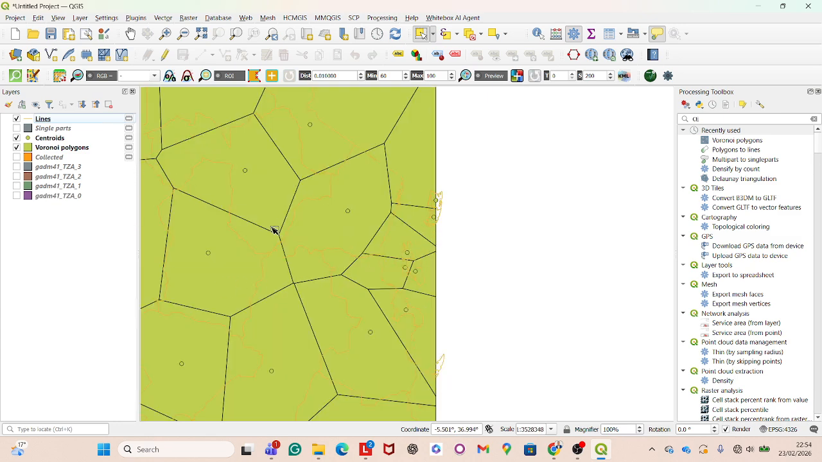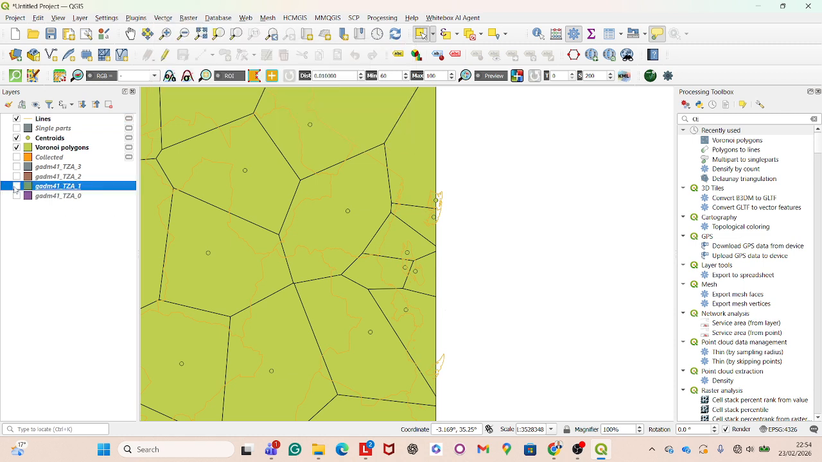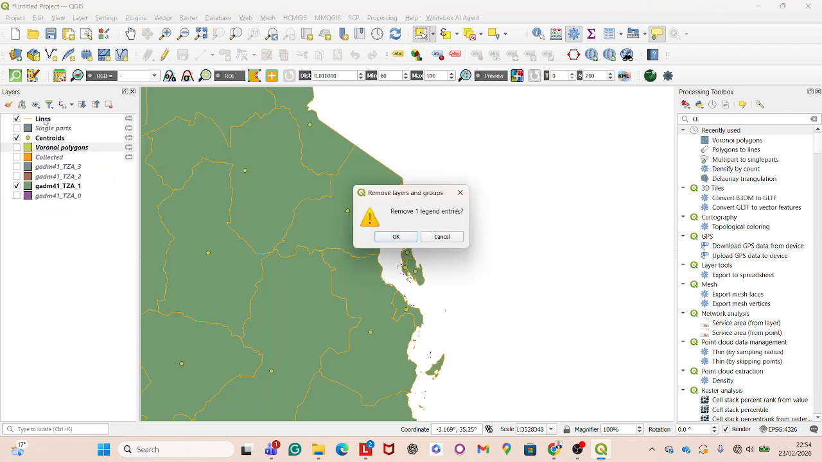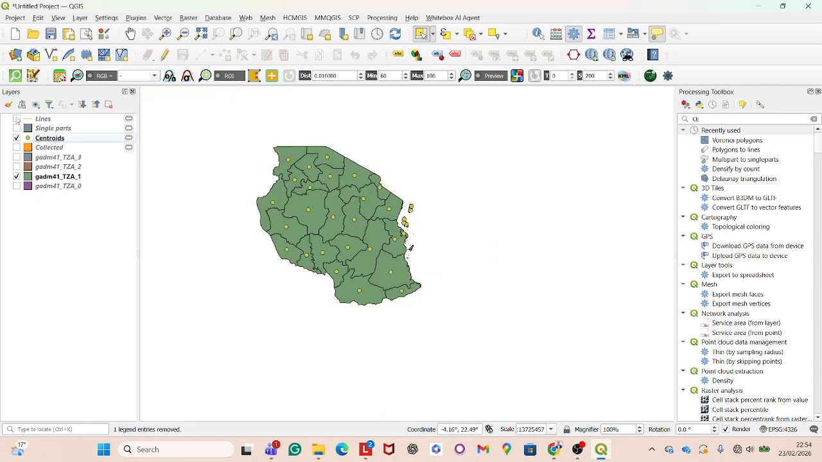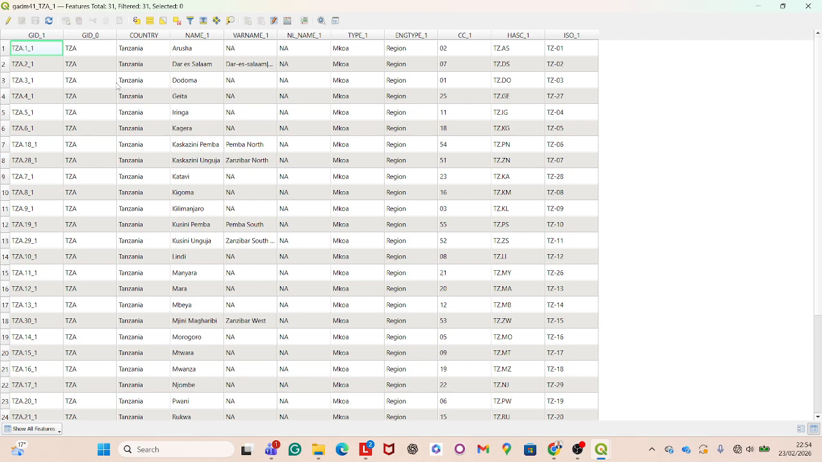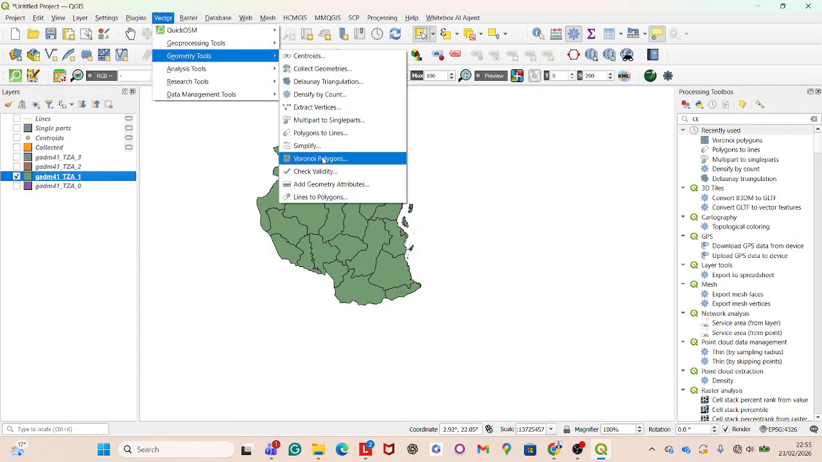The last thing that I need to discuss with you today: if we go to vector, and initially if we load this, let me unload this and delete this, and then I've loaded this here. Let me untick this. This is my data. I right click and go to attribute table. You'll find we have this column, of course. Then go back to vector, geometry tool, and I want to add geometry attributes to this data.